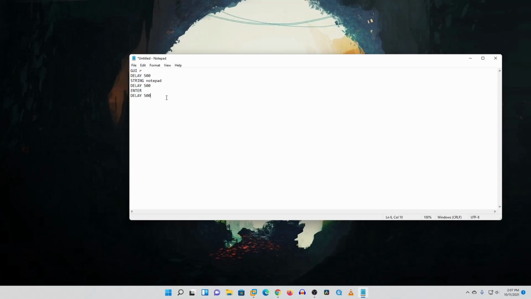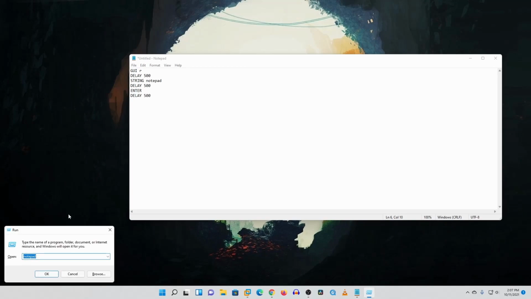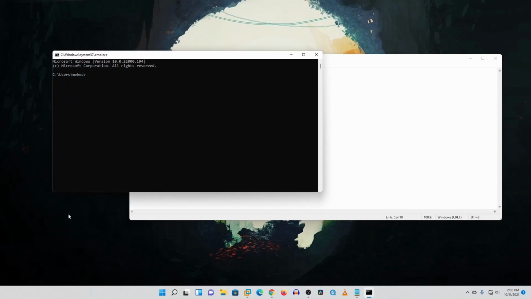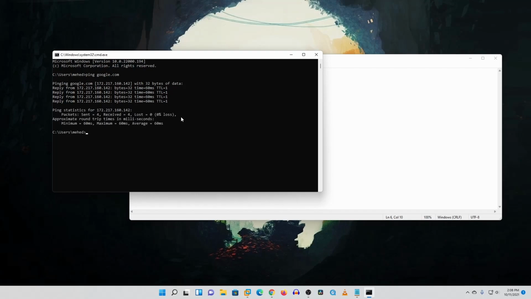Let me show you another example. Let's say you want to open a command prompt and ping google.com. What you're gonna do on the keyboard is press Windows plus R, then type cmd, then press enter, then type ping, then type google.com, then press enter, and it's going to ping google.com, right?